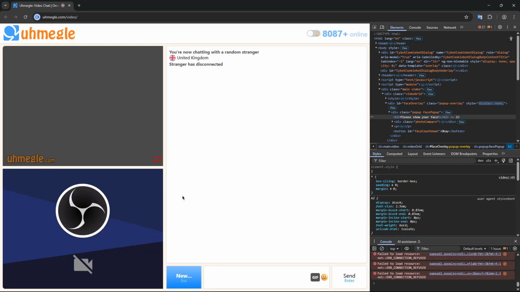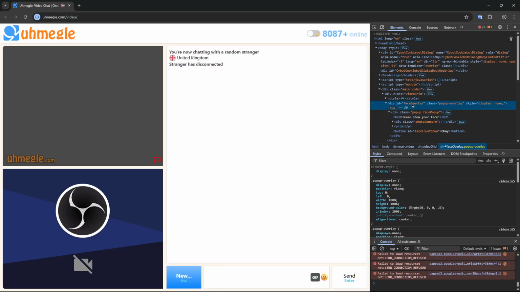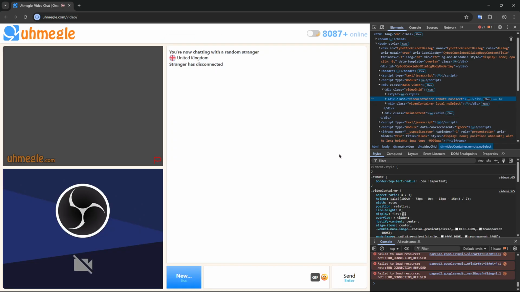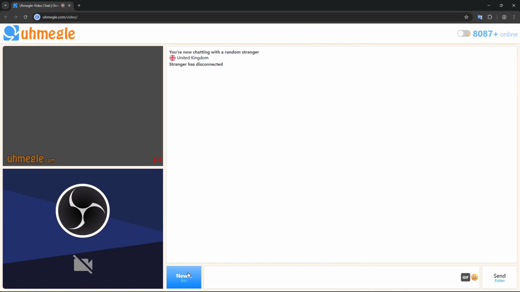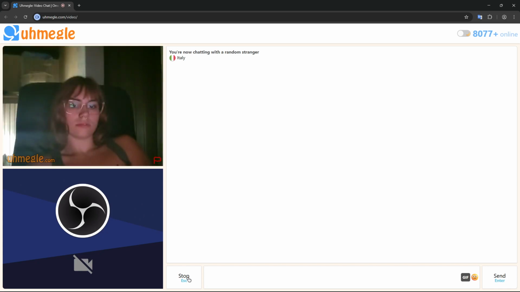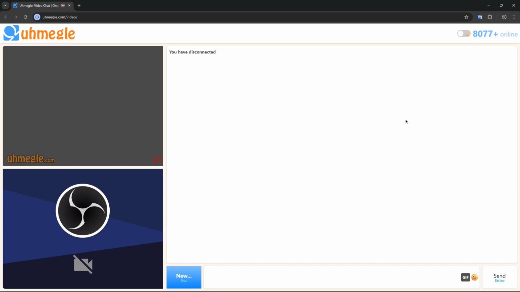Click on OK. Click on face overlay. Press the delete button. Click on face overlay and press the delete button. You can close it. Boom, you can go live, and it's not going to ask you for your face anymore. If you press the escape button, that's going to stop the session.